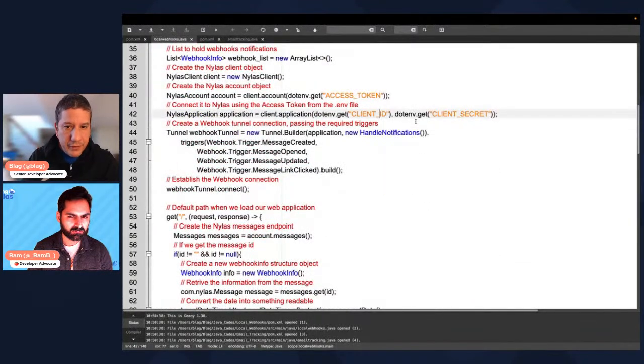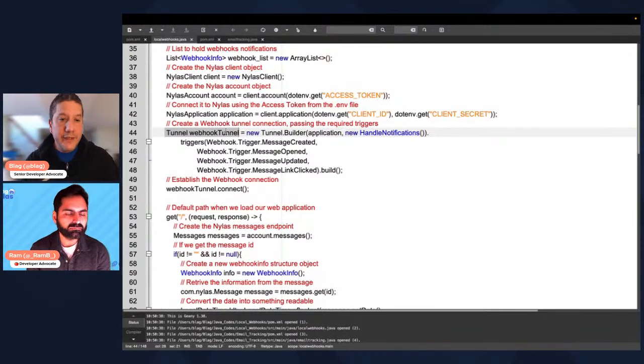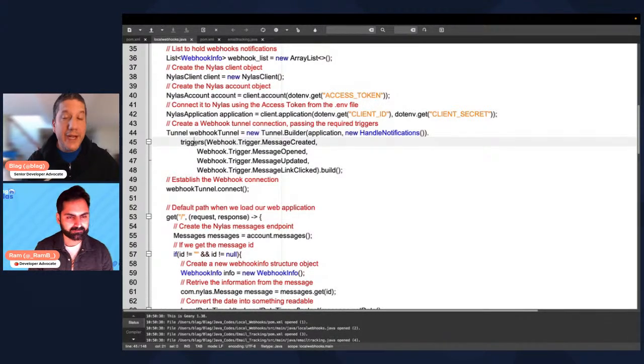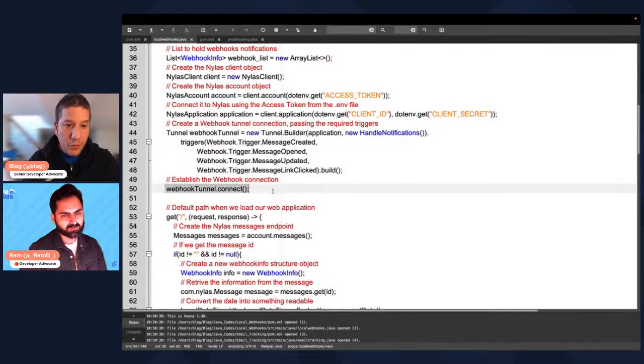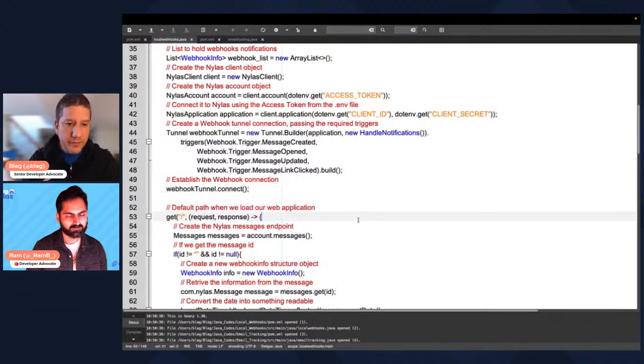And here comes the interesting part. We're going to create a webhook channel. So we're going to build it. We're going to say it's going to be able to handle notifications. And then here we can specify the triggers that we're going to use. So we're going to use message created, message opened, message updated, and link clicked. When we do webhook channel connect, we're going to be connected to the webhook server. So we're going to be able to get the webhooks.